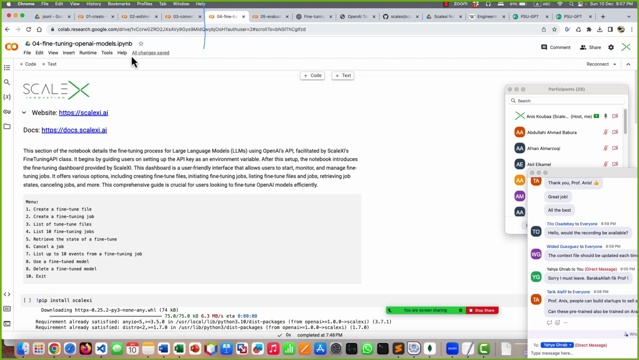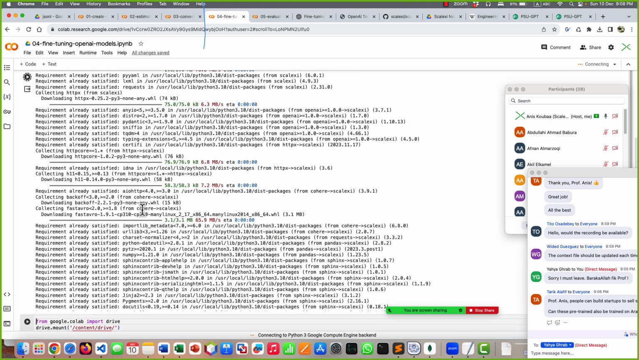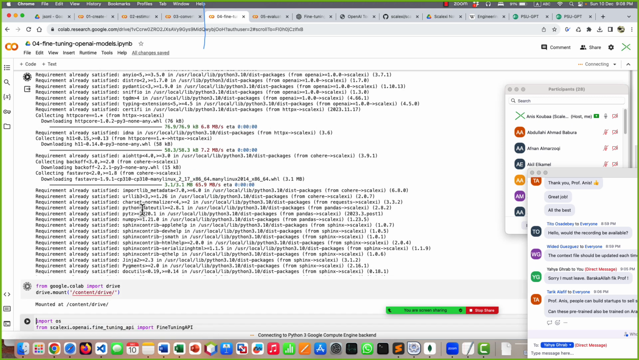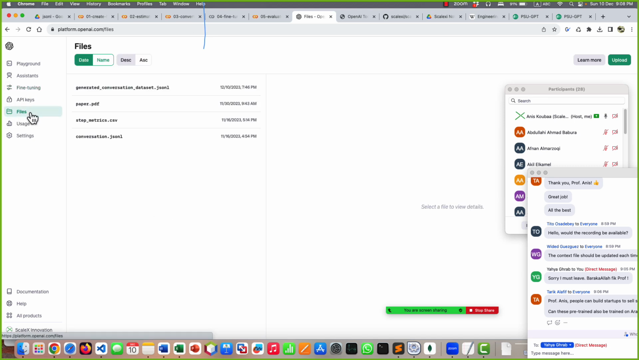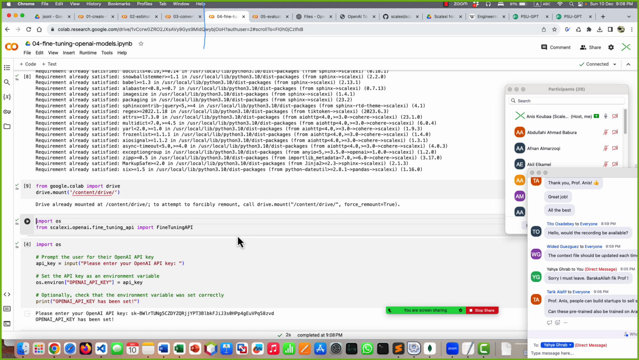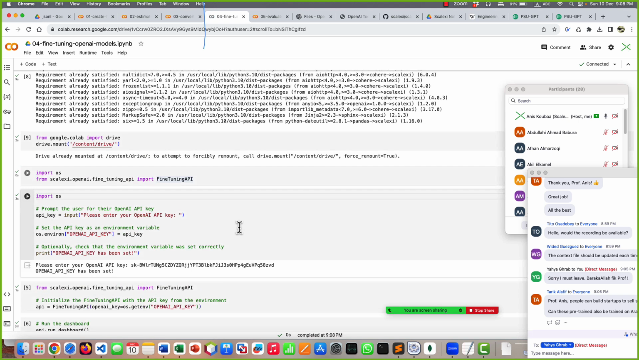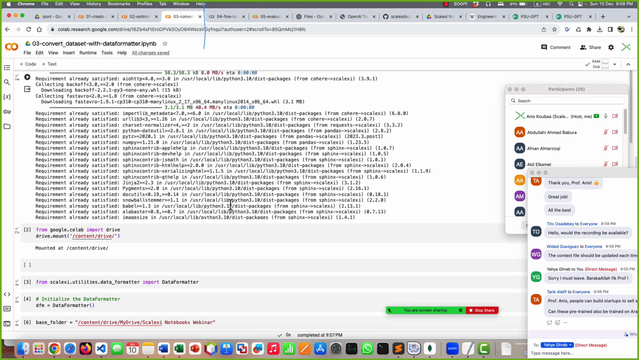Now we are up and running. We can use the fine-tune interface. Of course, OpenAI now provides on their platform an easy way to just upload files and start a fine-tuning job. You can just come here and upload through the graphical user interface. If you want to do it programmatically, ScaleXI also provides a fine-tuning interface, and I'm going to show you how we can use it.